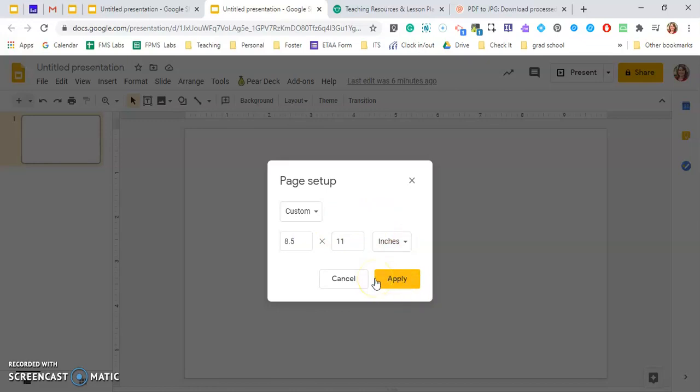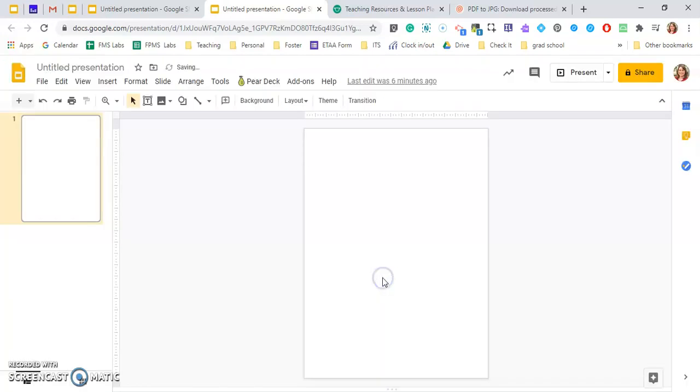Keep in mind that vertical documents are not always the easiest for your students to use, just because their screens are not vertical, and so it makes things a little bit more complicated for them. But if you aren't ready for that next step, then we're just going to go ahead and continue on with 8.5 by 11. So I'm going to change this, and you'll see that now my paper looks the same.